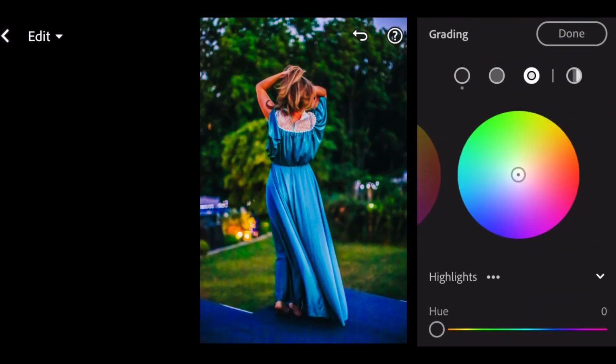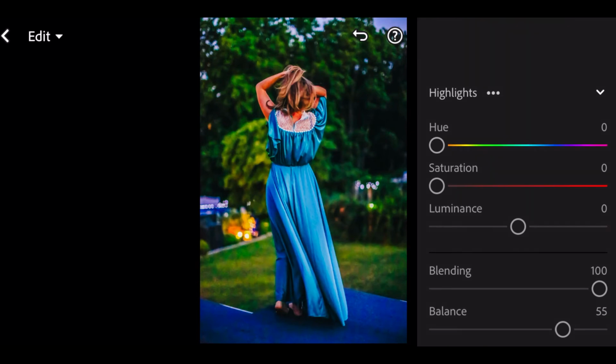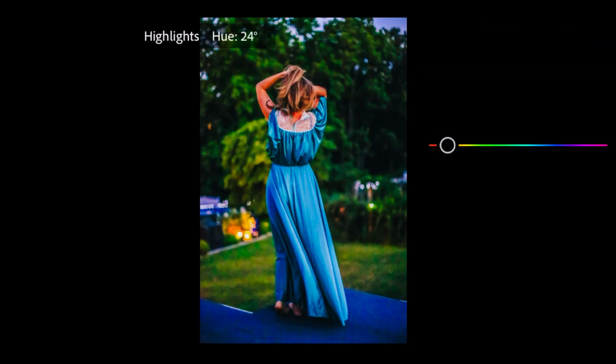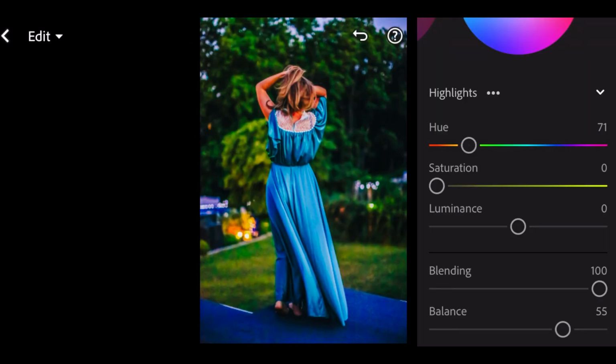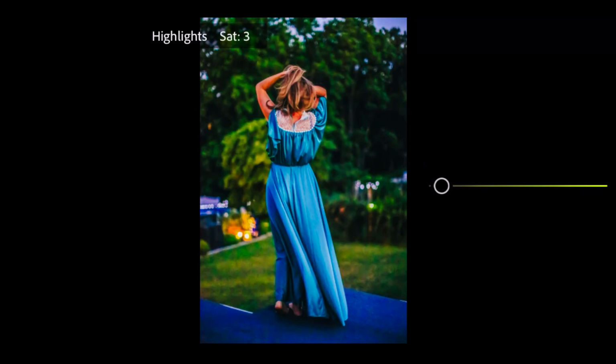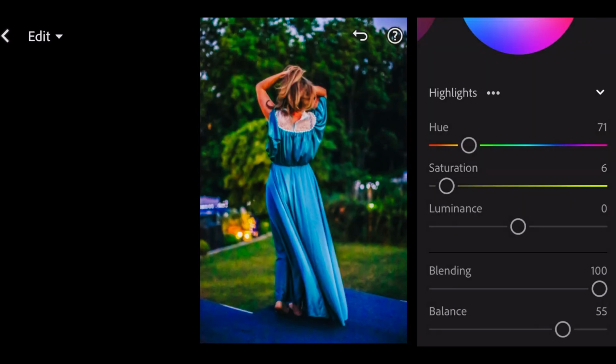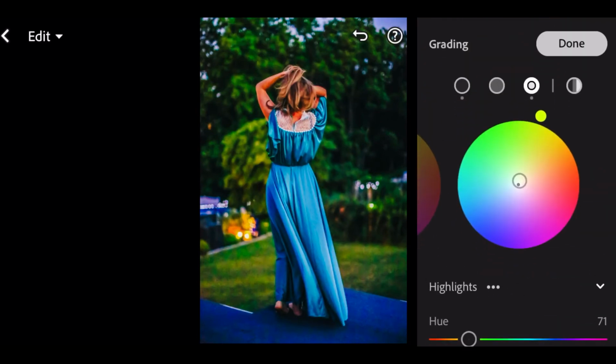Midtones no work. Slide down. Highlights. Hue 71. Saturation 6. Slide up. And done.